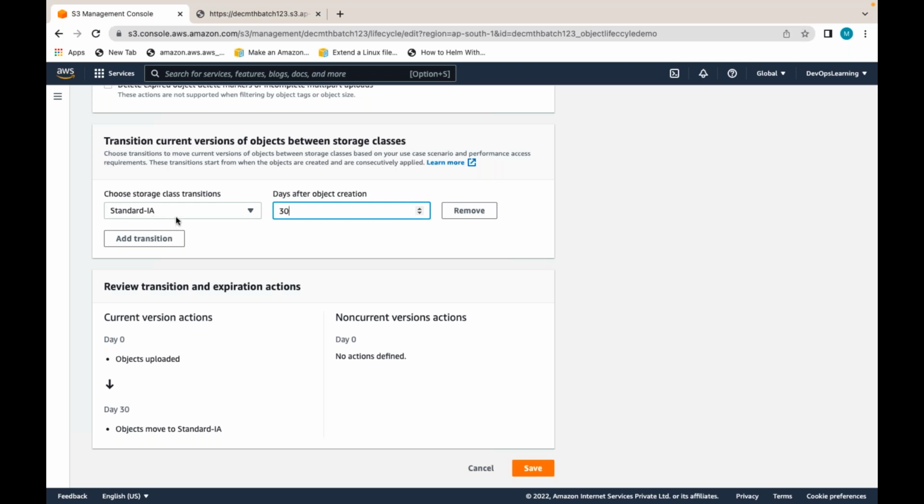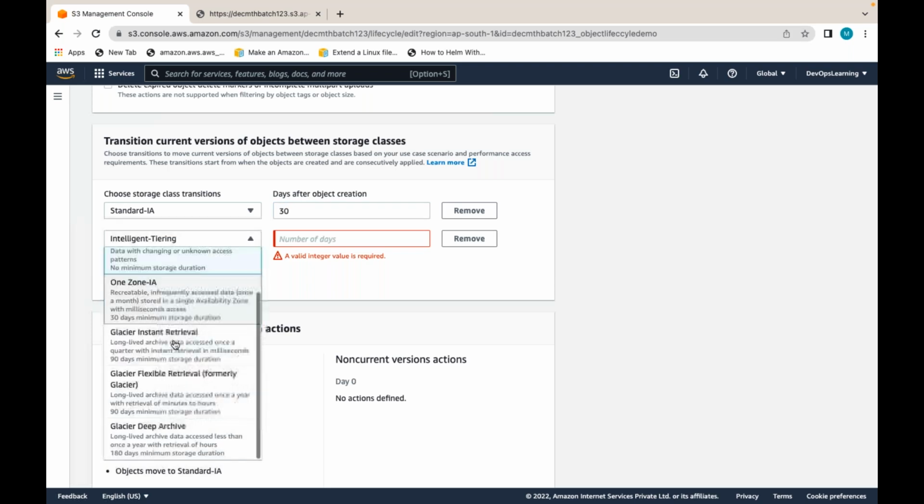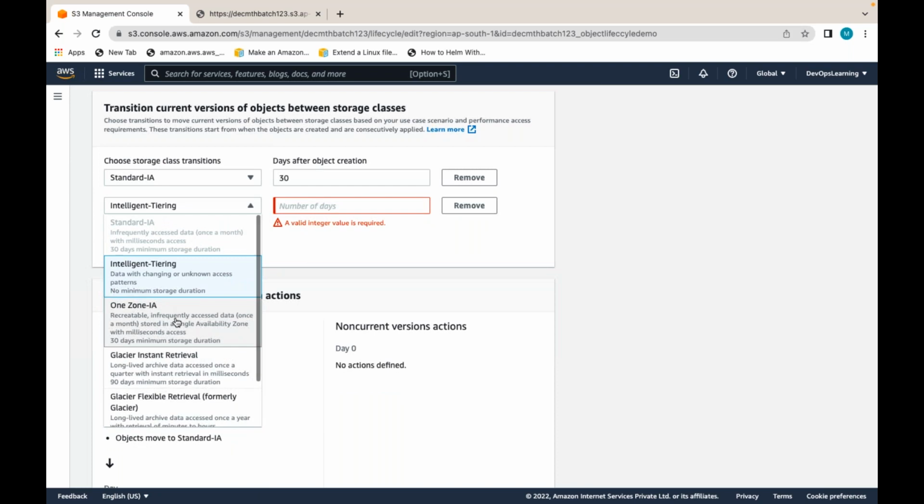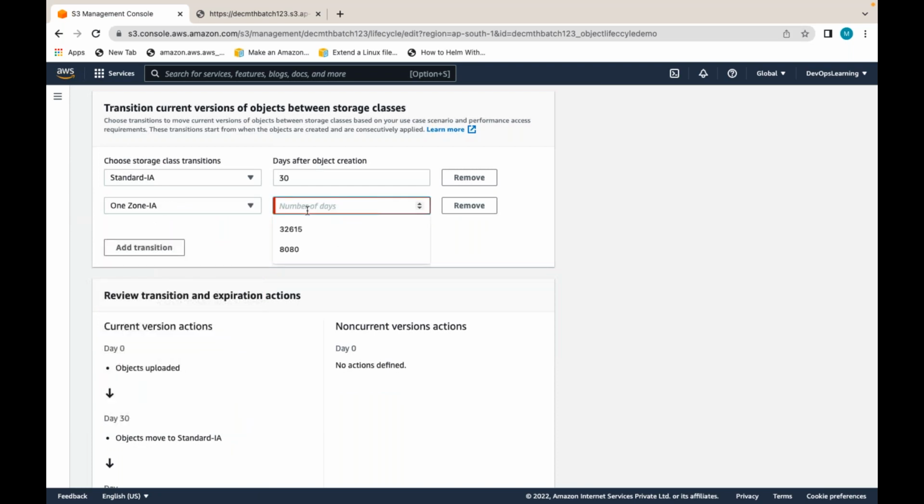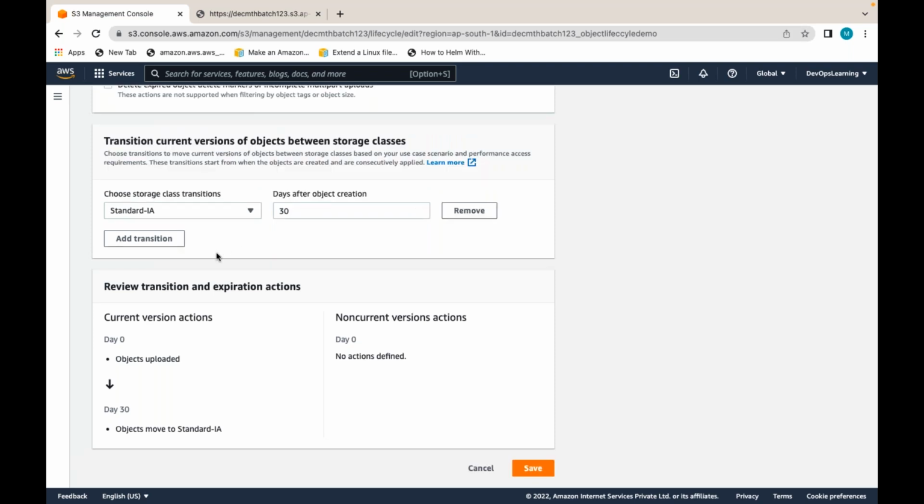Yes. Now, let's say I want to move it to RRS, reduced redundancy, or one zone IA. Can I move it after 60 days? After 60 days, if required, can I move it like this? Yes. Based on your requirement, you can move this.